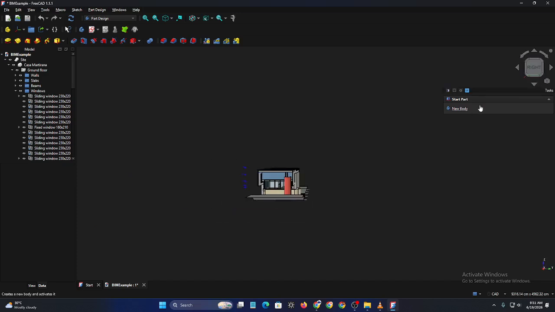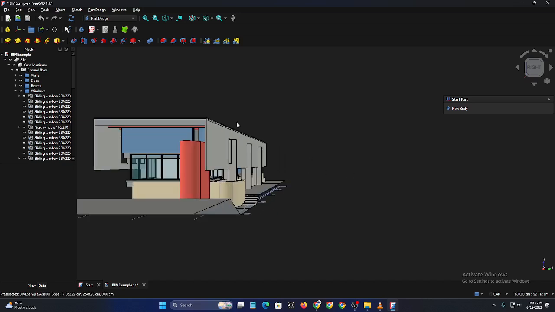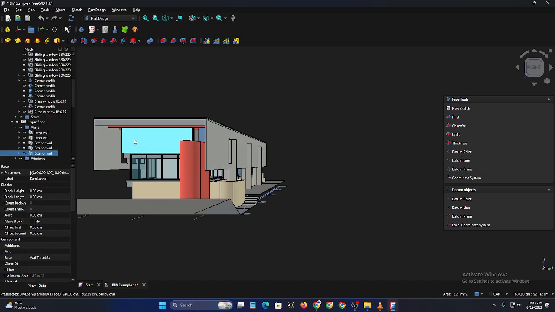And that's how to create assemblies in FreeCAD. By combining parts and applying assembly constraints, you can build detailed multi-component designs and better understand how your products function in the real world.